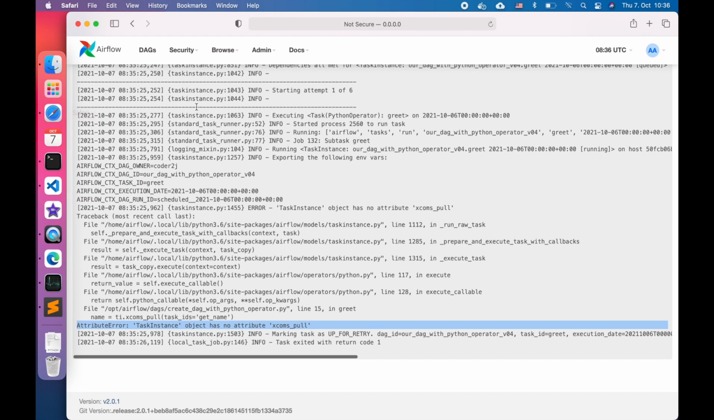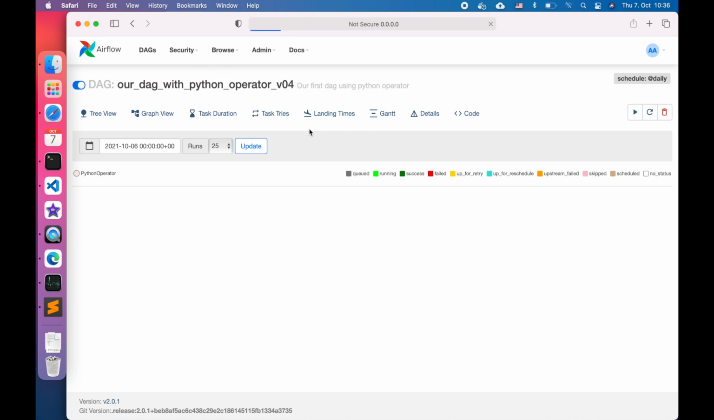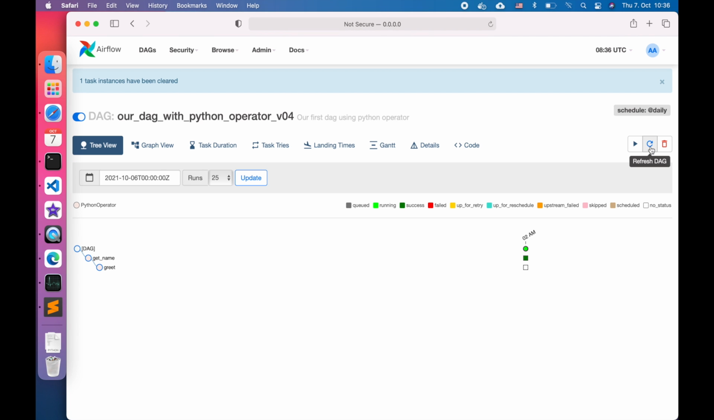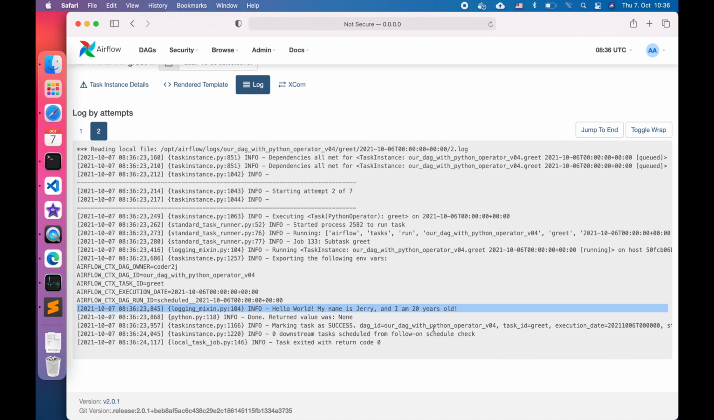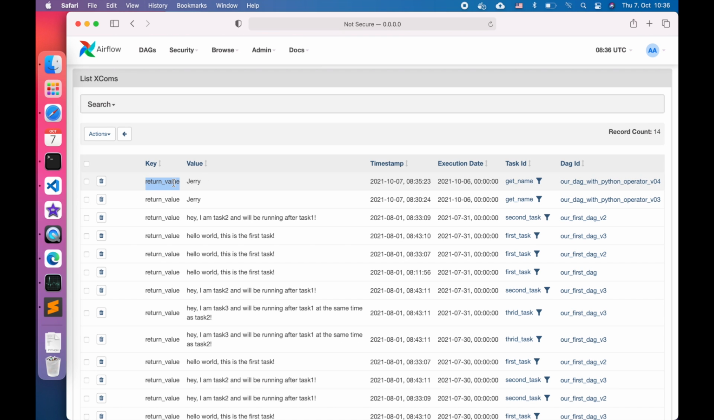Okay, refresh again and clear the first try of the greet task. Wait a second, since it will run the greet task again. This time, it is executed successfully. Let's check the log again. We can see, hello world, my name is Jerry. I'm 20 years old. Name Jerry has been pulled successfully. Let's also check the XComs. We can also see Jerry as the value and return_value as the key.